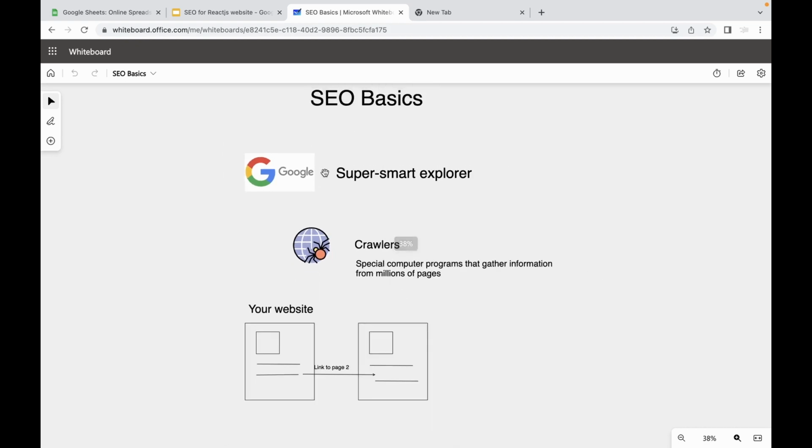Imagine Google as a super smart explorer with a mission to discover and organize all the information on the internet. It does this with the help of special computer programs called crawlers. These crawlers are like curious spiders that travel from one web page to another by following links.